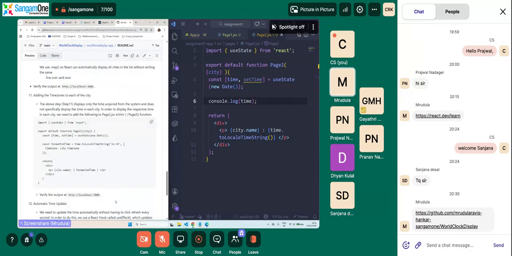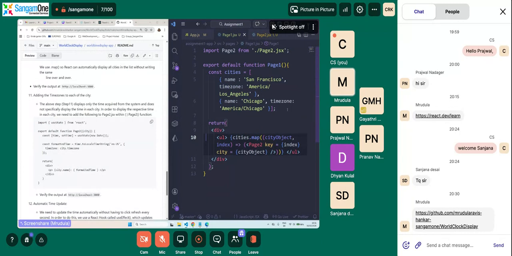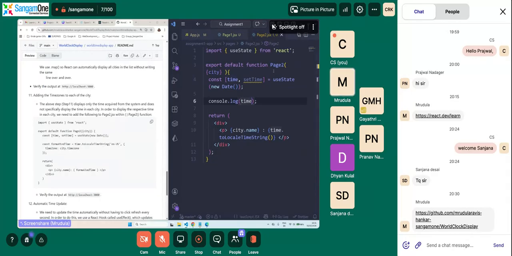In order to do that, we will make use of our time zone argument here. See here in page 1, we have something called name as well as time zone, correct? So it says America/Los_Angeles time zone, and Chicago is in America/Chicago time zone.